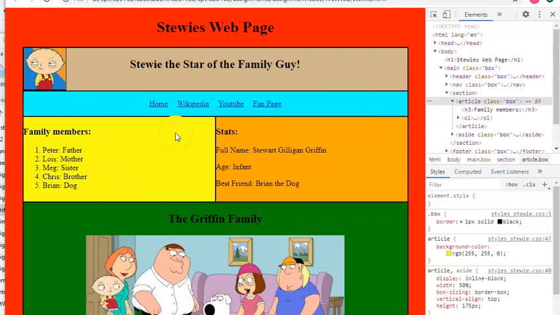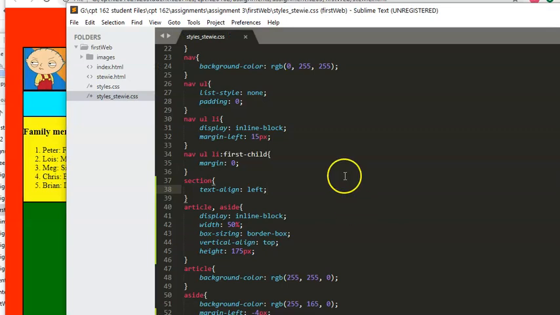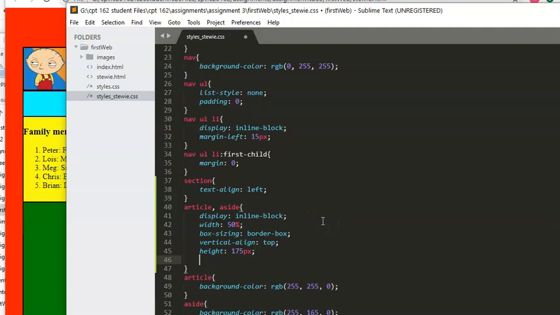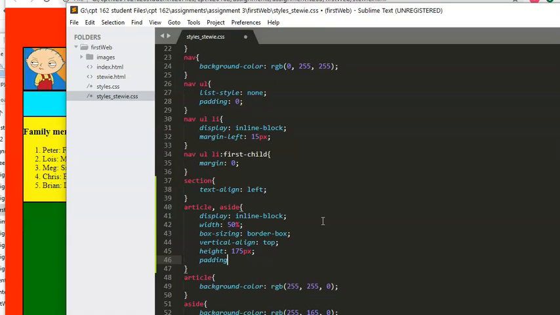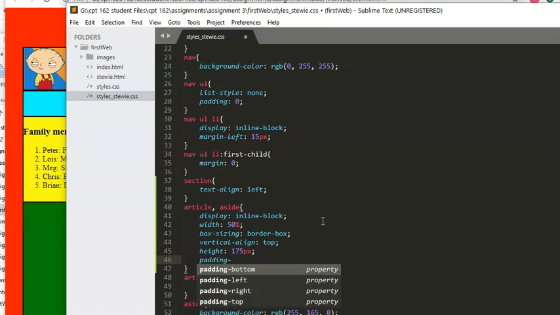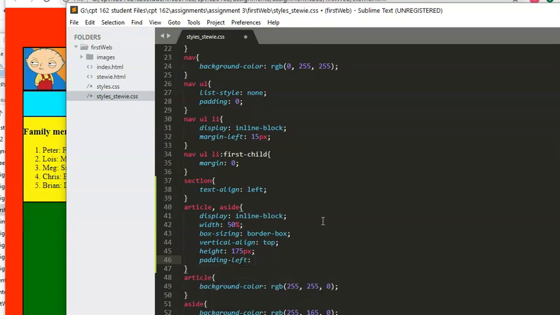Okay, that's good, but you can see that it's mushed over to the left there, so we want to push that to the right. And to do that, we're going to have to add some padding. So let's go ahead and do that. Whoops. And let's do padding left. So if we put padding on the left, it pushes it to the right. And let's do 10 pixels.